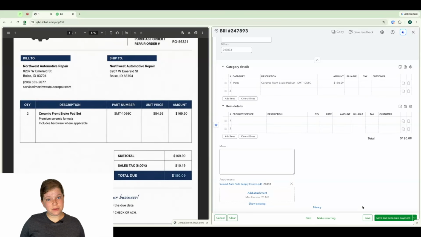We're finished entering this bill now, so we're going to click Save. And we'll see this pop up here at the top that says this bill is saved. Now it's important to point out here that by saving this, we have not actually paid or scheduled a payment to take place. This simply saved this bill in QuickBooks.